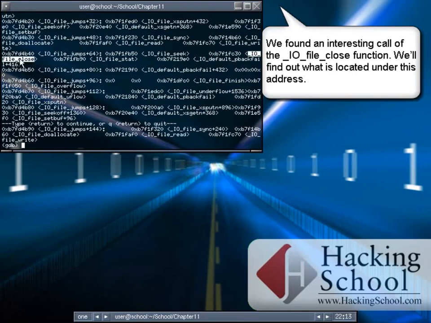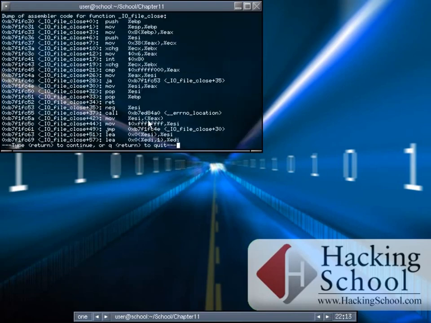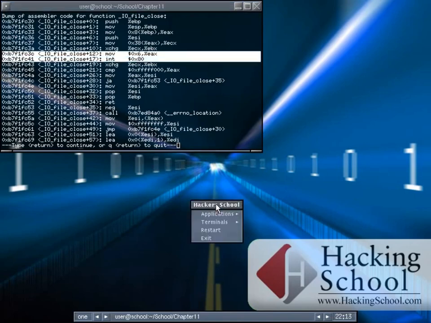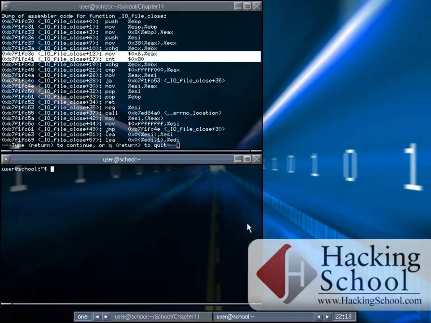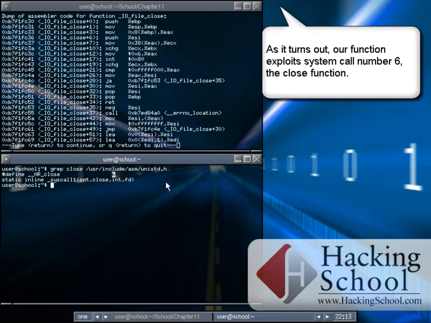We find an interesting call of the _IO_file_close function. We'll find out what is located under this address. As it turns out, our function exploits system call number 6, the close function.